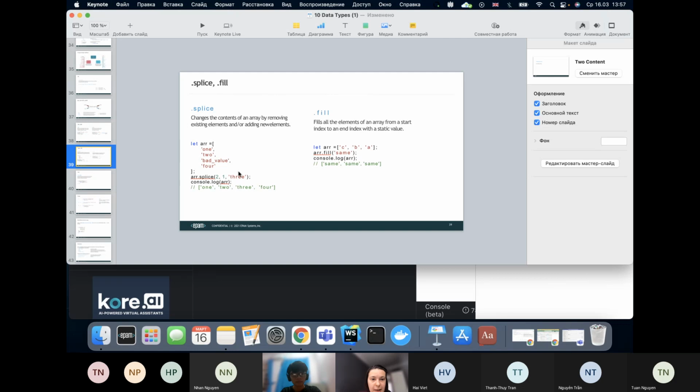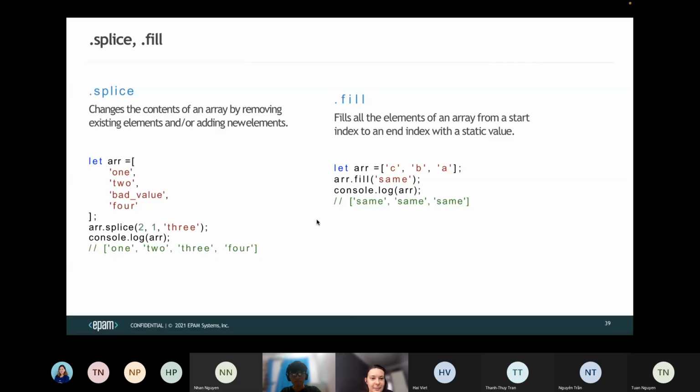So yes, about the splice. It changes the content of the array by removing existing elements and or adding new elements. So for example, without using JS Fiddle, we have the array 1, 2, and a bad value 4. We have a result after splicing this: 1, 2, 3, 4. It means that we would like to change the bad value to the correct one.